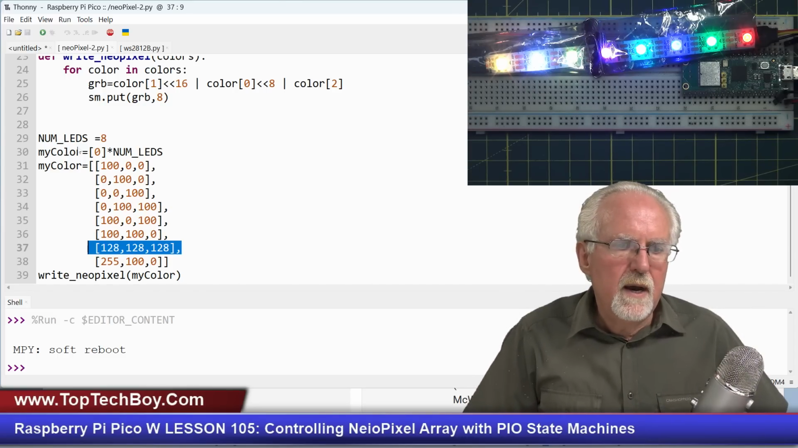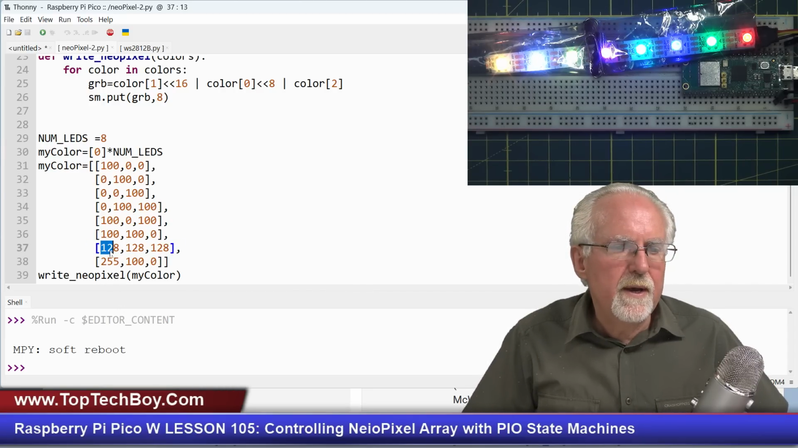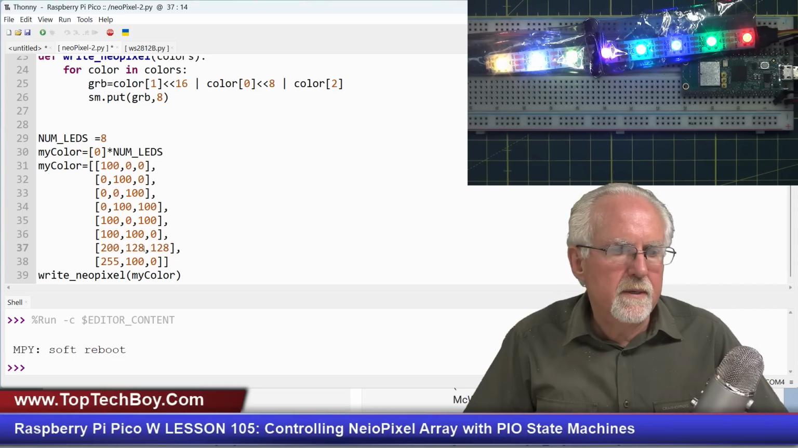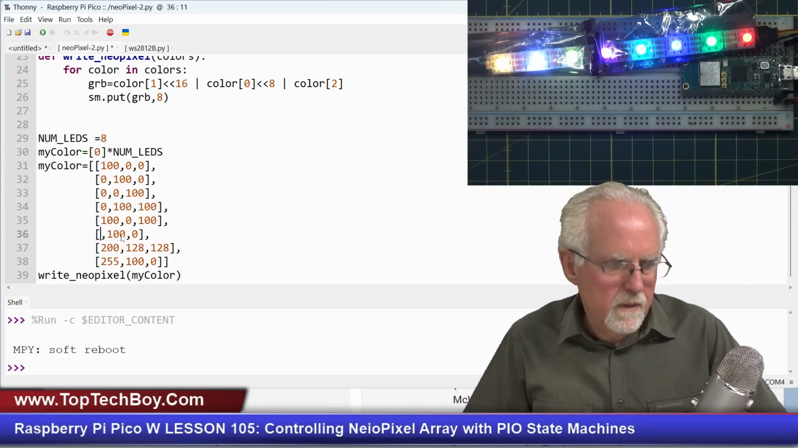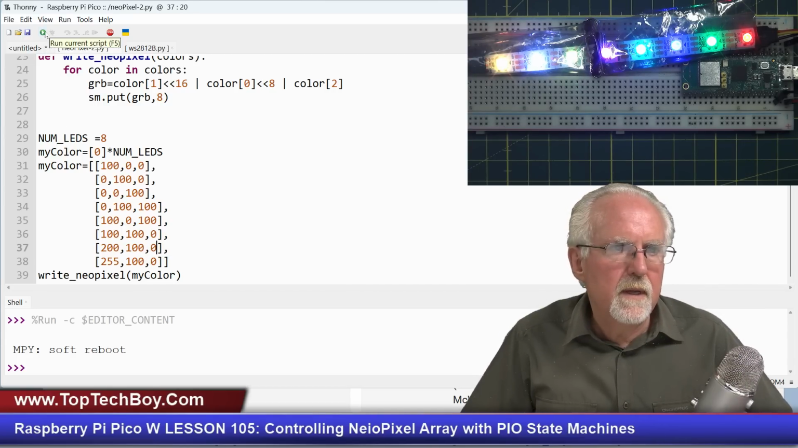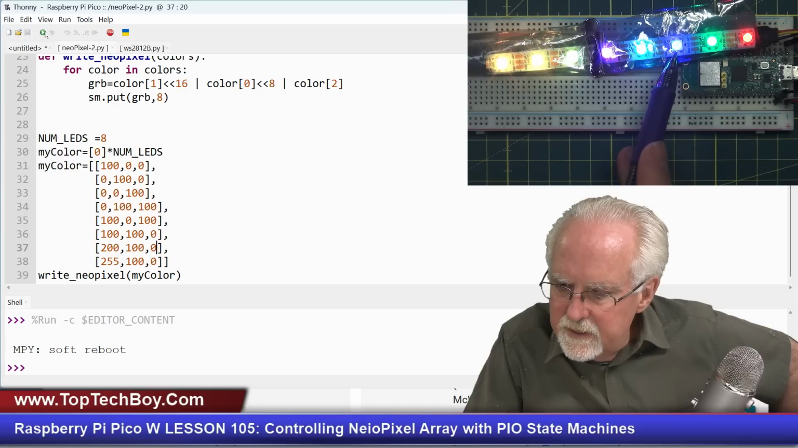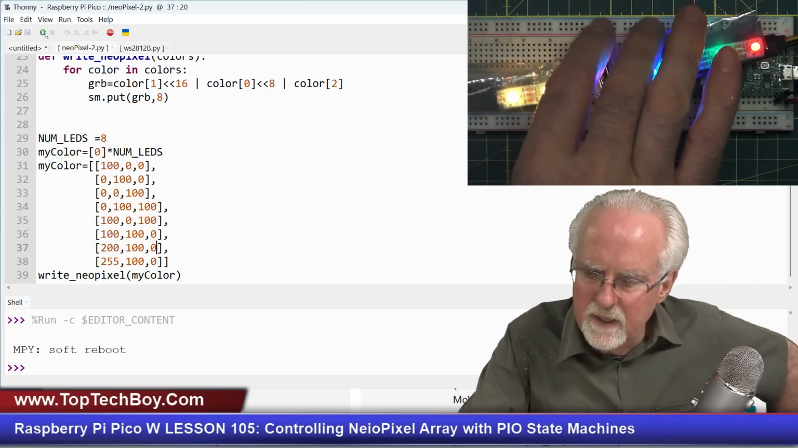Let's make the next one orange. And orange would be kind of like yellow with more red. So let's say 200, 128. No, I'm sorry. That was yellow. Now we're going to try to make orange with 200, 100, and 0, like that. Okay, so red, green, blue, cyan, magenta, yellow, and then indeed we did get a lot more of an orange there.